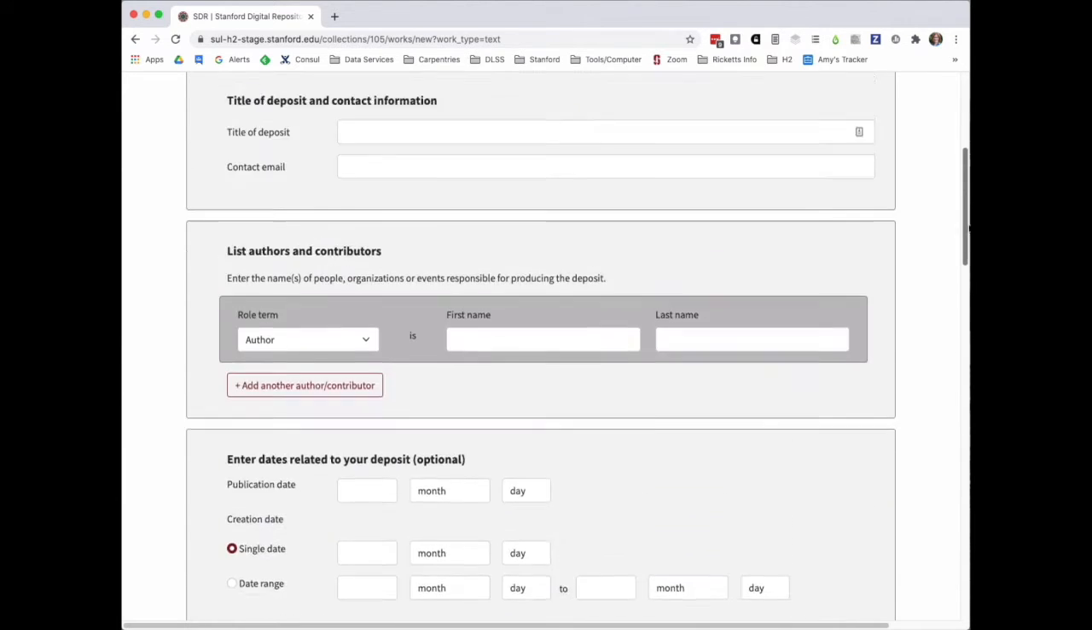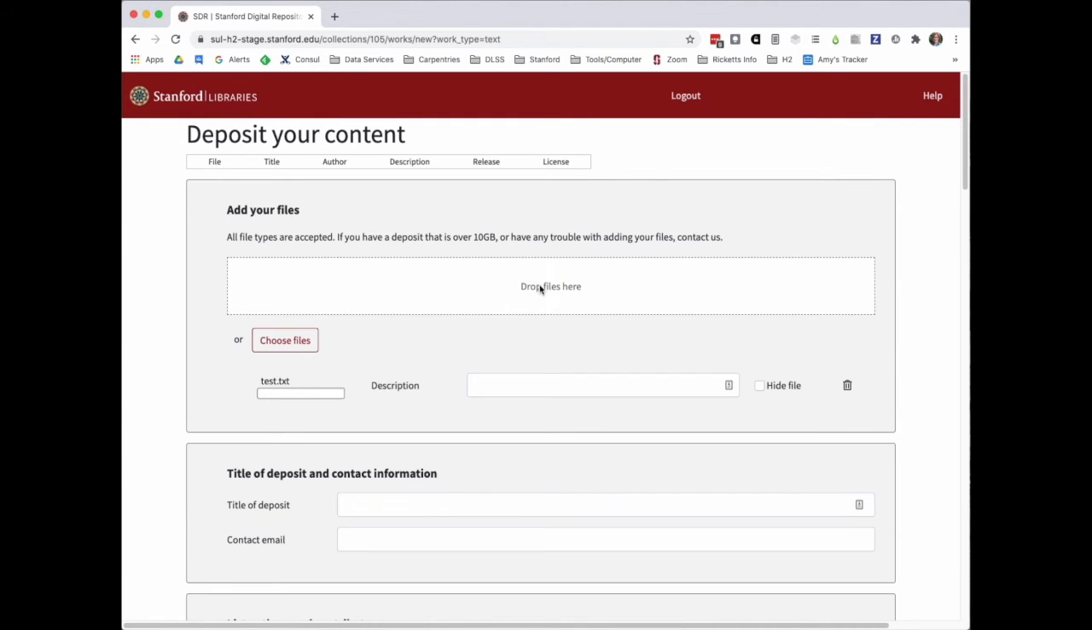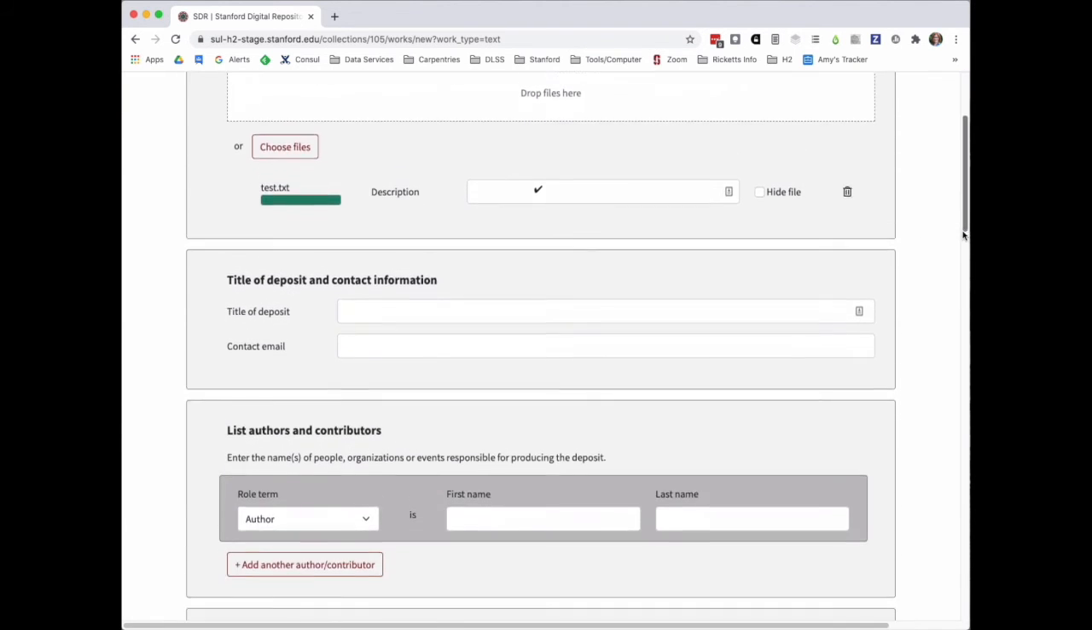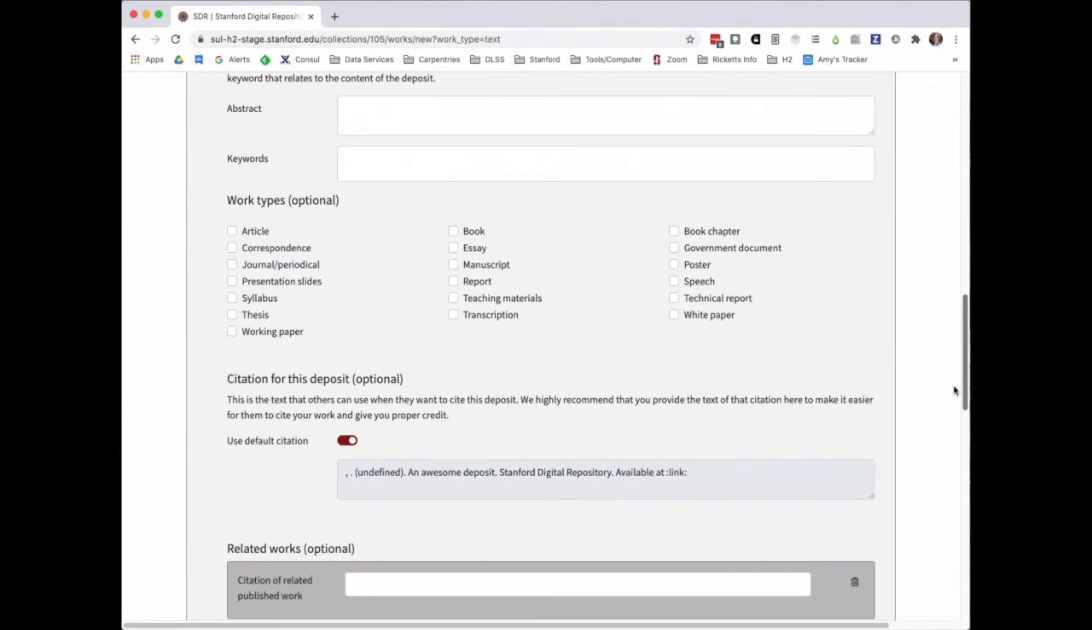So I'm going to go up here and we're going to start filling this in. I'm going to also include some things that I need in order to deposit this so we can see the whole effect. I'm going to add in a title, and then I'm going to scroll down. I want you to see how this builds as we go. It now has the title inserted in here, an awesome deposit.